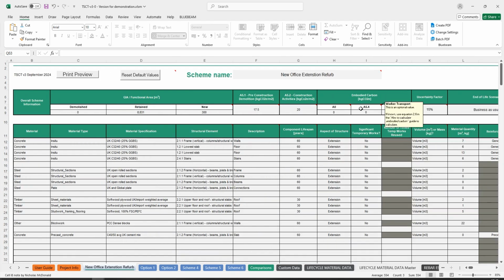The final addition to the top of the scheme page is the Reset Default Values button. Selecting this will reset the default values for A5.1, A5.2, and the uncertainty factors. It will also reset any empty cells from column G, the component lifespan, to their original state. If there is a value in the cell already, this will need to be deleted before it can be reset.